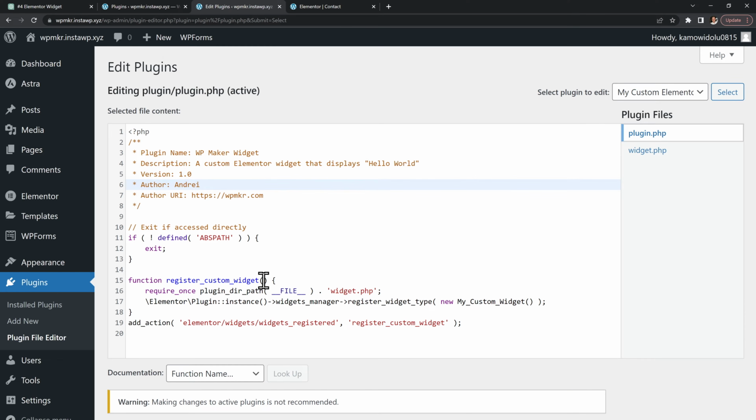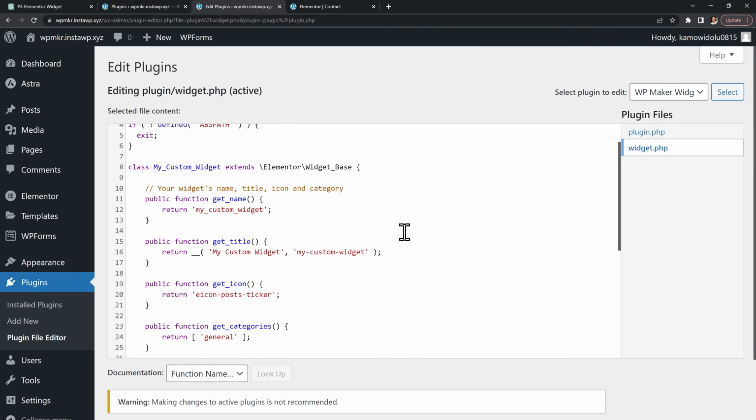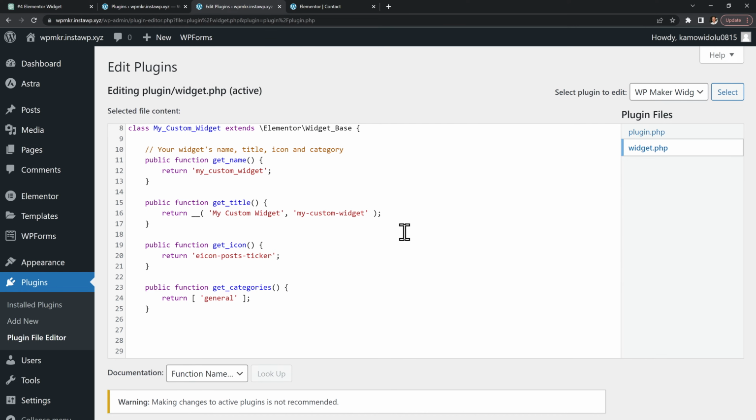After that we have a small bit of code that simply links our other widget.php file, and it also registers our new widget with Elementor. So let's click our other file, and this one has all of the code for our custom Elementor widget. First, we have 4 functions for the widget's name, title, icon, and category.